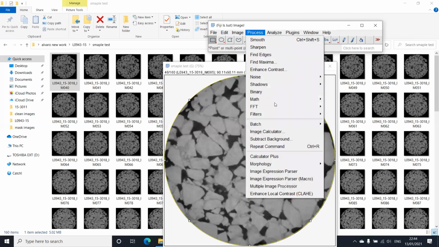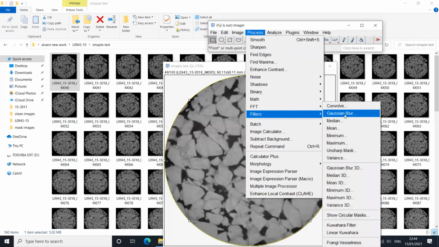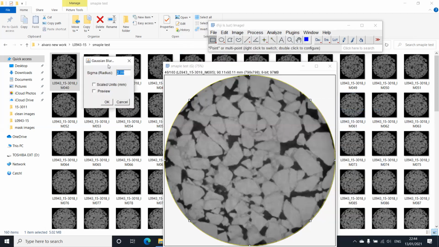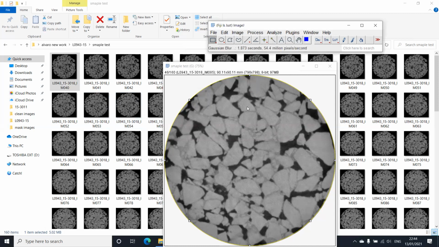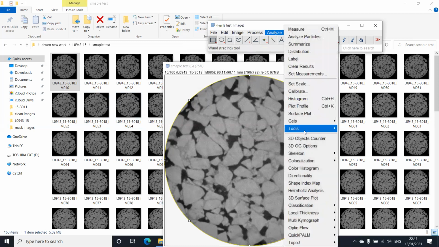So how do I do the filter? Go to process, filter, and choose Gaussian blur. See, it will ask me the radius. Don't click millimeter. If you click millimeter, that will reduce the scale. I found that if I make sigma 1 and make preview and click OK, it will give me a message that it will apply the filter for the 160 images. I said yes.